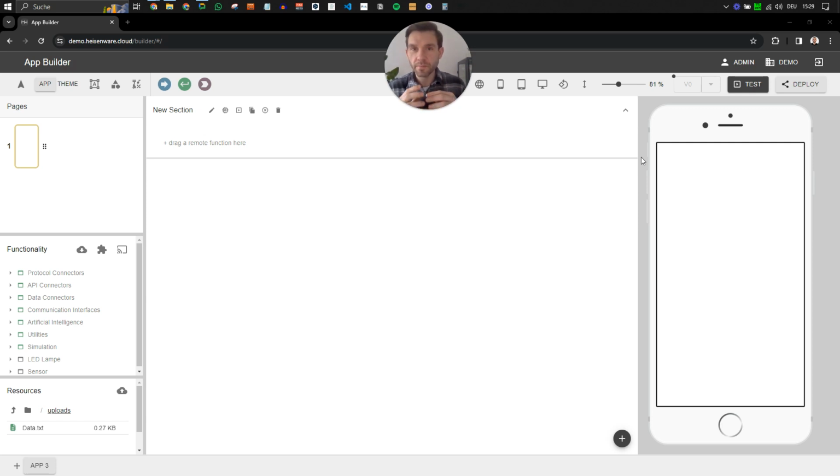Objects are something from object-oriented programming, which is a concept in traditional programming. However, as it's very, very powerful, we have transferred it into the Heisenware local platform.